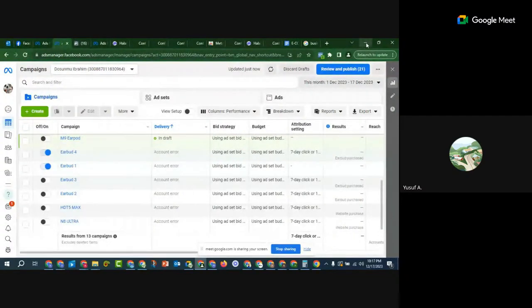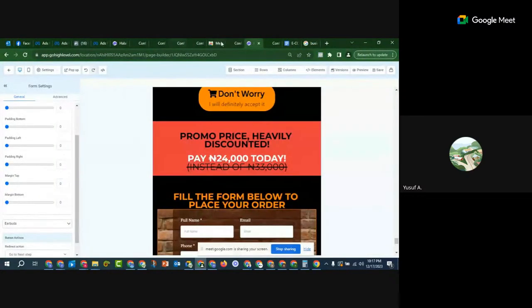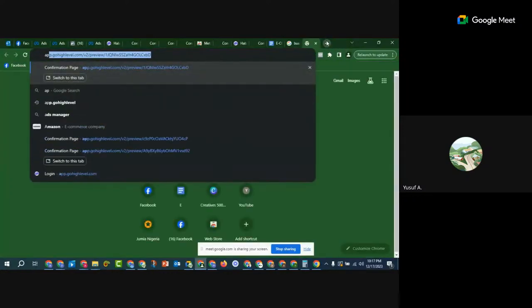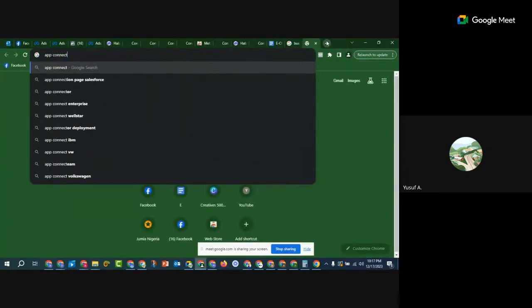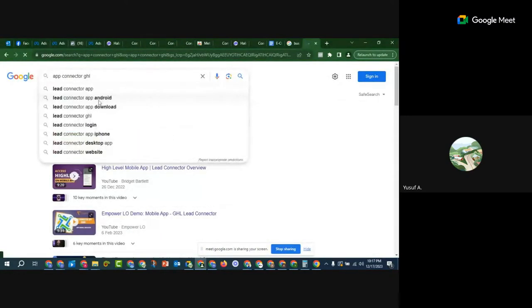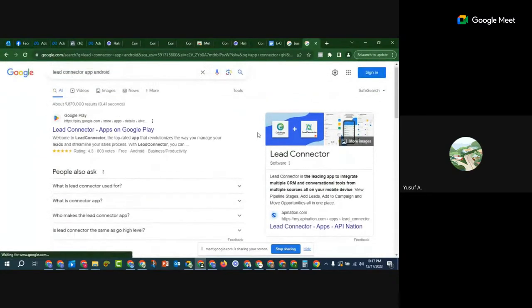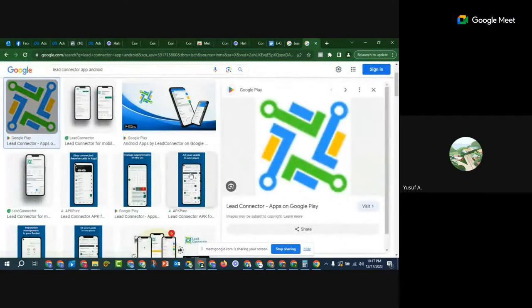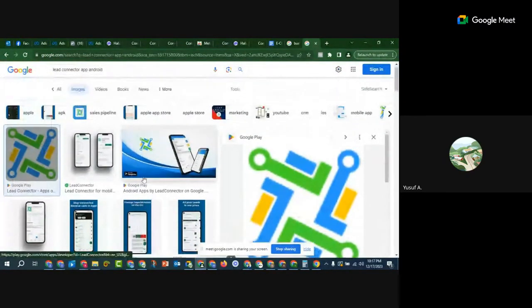So when you start getting orders, go to your Go Level account. When you come to your submissions, Go Level has an App Connector. On Android, it is Lead Connector. So when you go to the Play Store, Google Play, and search Lead Connector, you are going to see this logo. That's the logo of their app. You can download it and sign in.